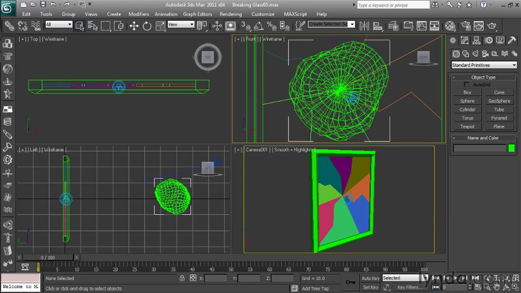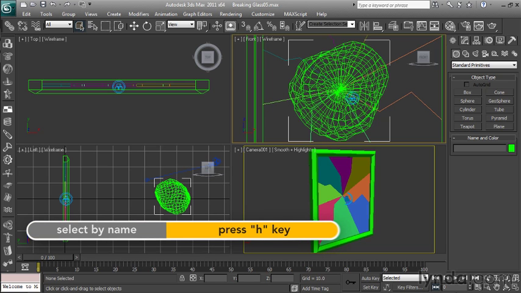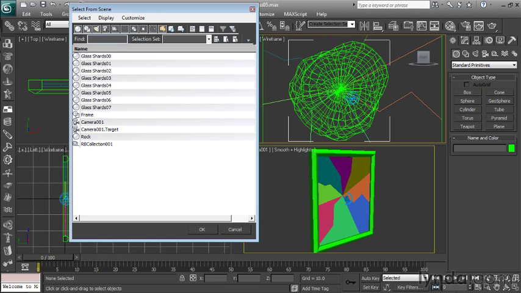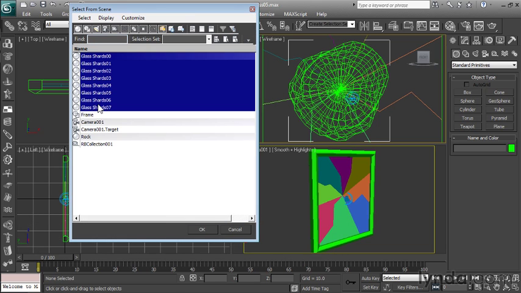Let's see how adding a fracture to our shards of glass changes the way that things break apart. We'll do that using the Breaking Glass 05 file, which we brought with us from the last video. We're going to want our fracture helper to include all of our glass objects, so let's first make that selection. We can easily do that using the Select by Name list by typing H. From the dialog, starting at the top, we'll select all the objects named glass shards.